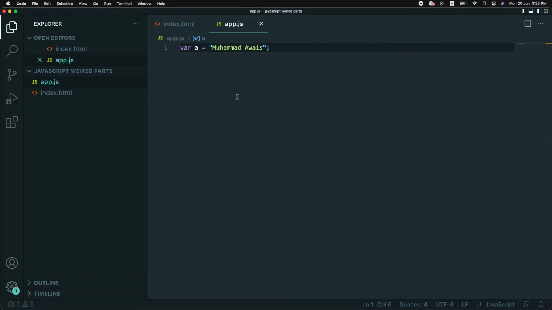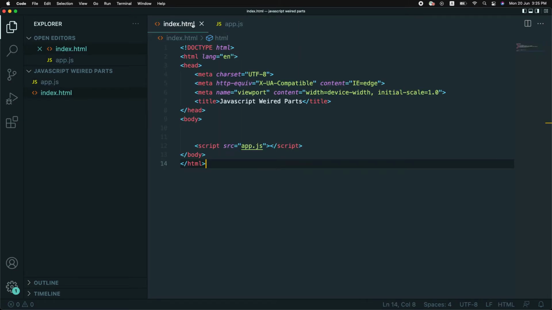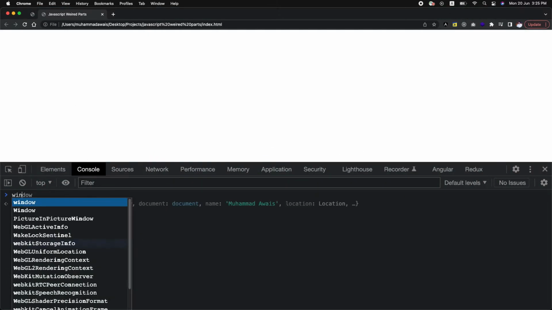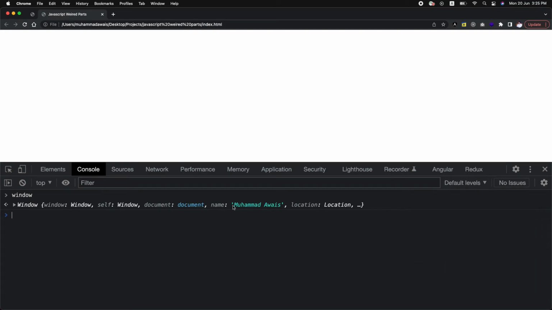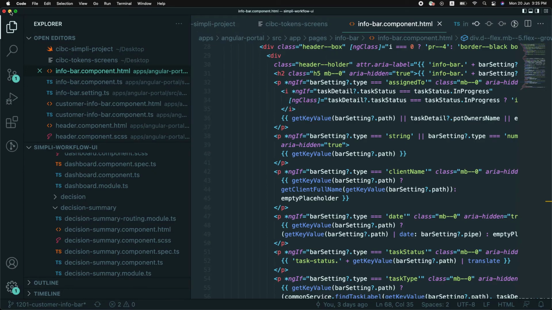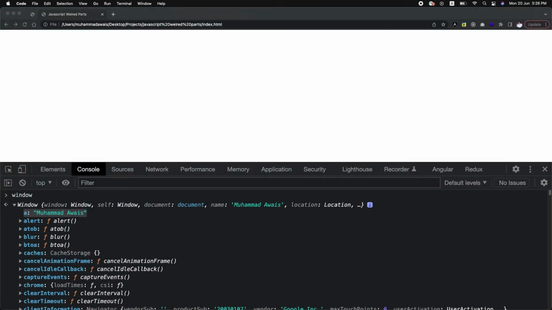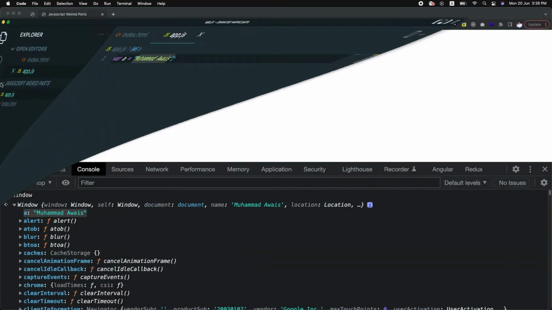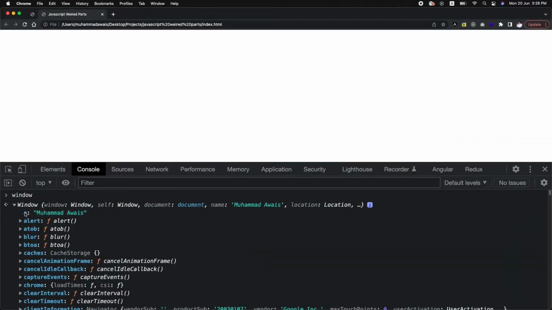So in the code base here, app.js. If I write this window object again, the name Mohammad Abbas comes. You can see I have created a variable here. Let me open that. Okay, this one, var a. I have created a variable with the name a with my name. You can see it's been attached to my global object here.